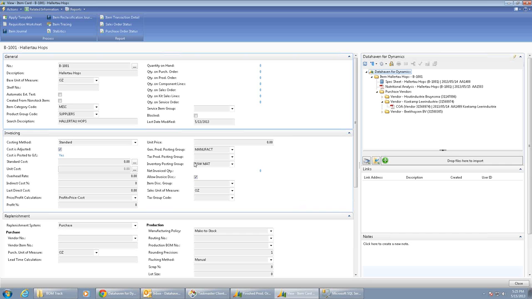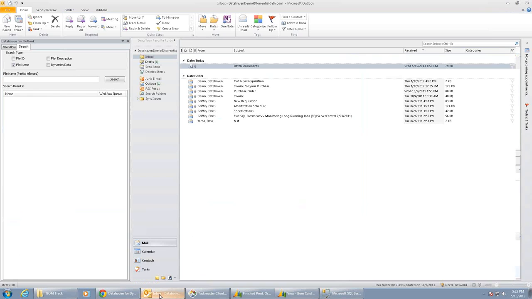While away from the office, a remote manager may need access to documents to review for these vendor meetings. With remote access via Microsoft Outlook, we can use the Data Haven for Outlook component, which you see here in the top left-hand corner, to search for documents that are related to batches.